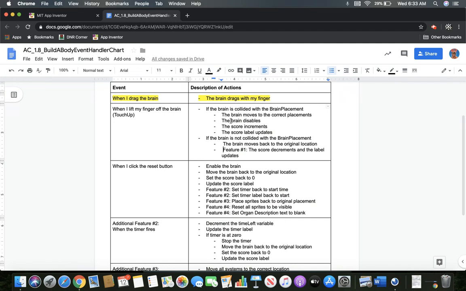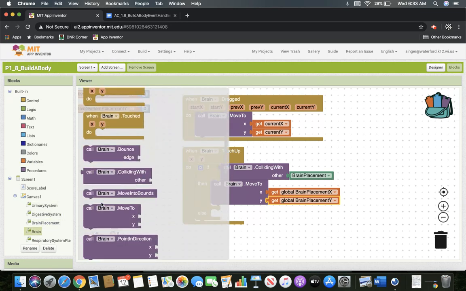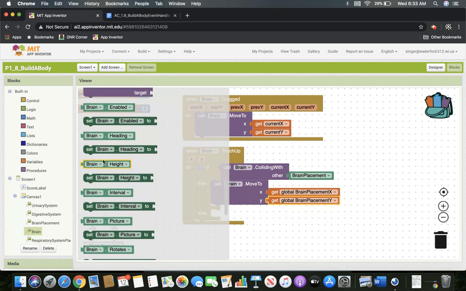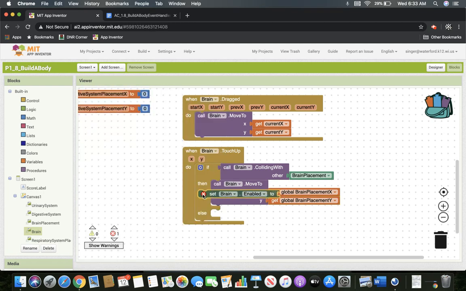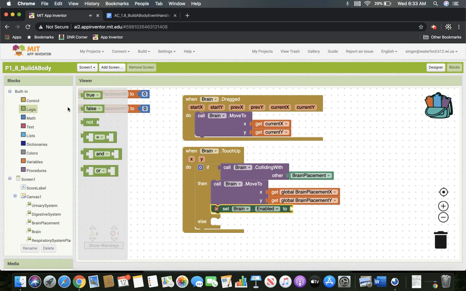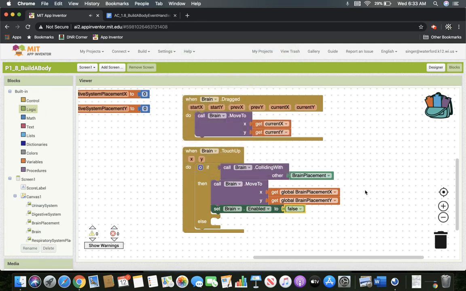So remember, enabled is a true statement, disable is a false statement. So now what we want to do is make sure that if it does collide, the brain is set as an enable, and we just have to make sure it's false. So I'm going to find a brain enabled. There it is. Again, this is our then statement. So if the brain is set there, it's going to become false, meaning once it clicks in with that dot, it's going to go away. There's going to be no connection to it.